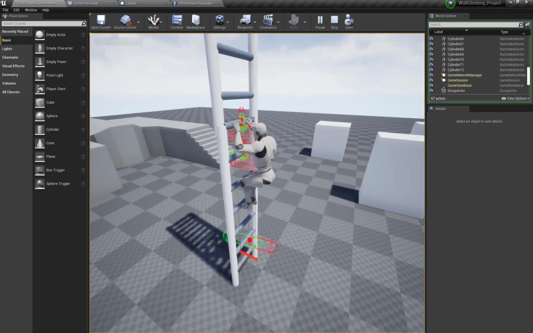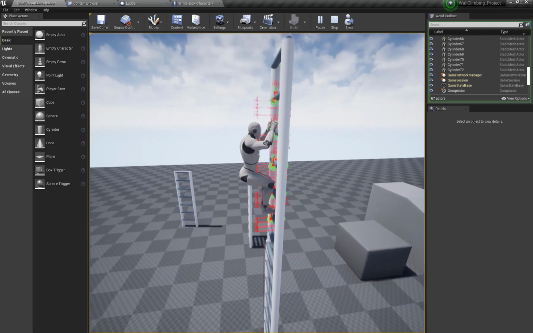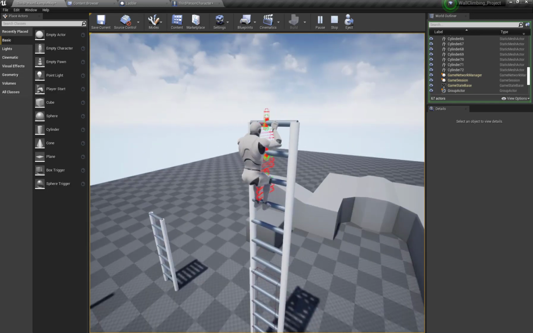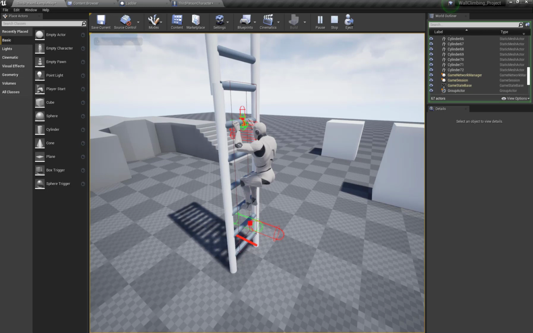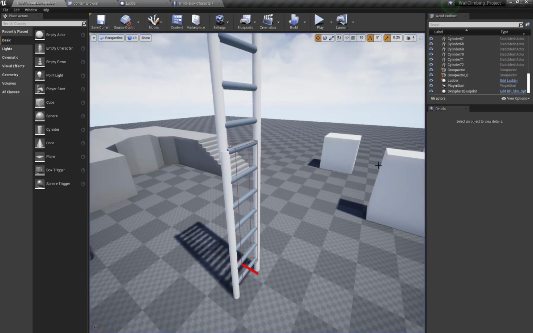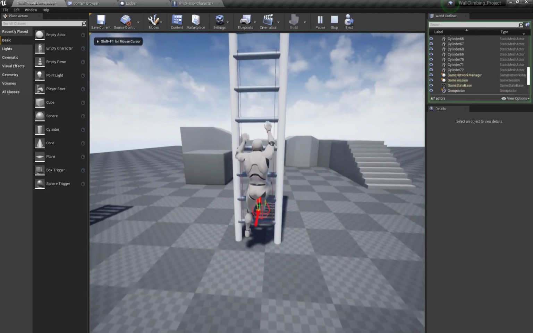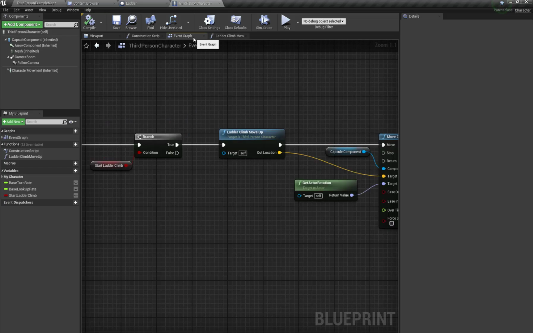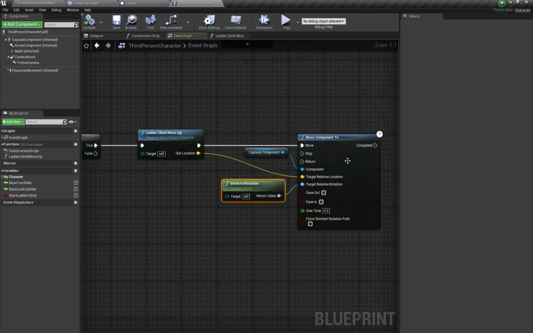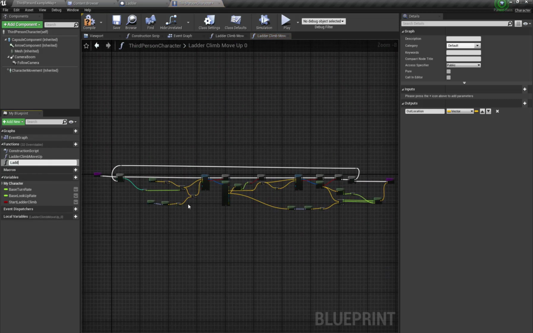As you guys can see, now when I press W key, my character performs the desired functionality and moves exactly to the next spot of our ladder step. So now our moving up functionality is properly working fine from the ladder. Now we will set up the functionality for moving down. I'm gonna duplicate this function and call this ladder climb move down.